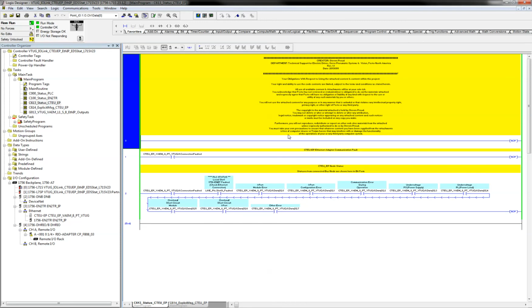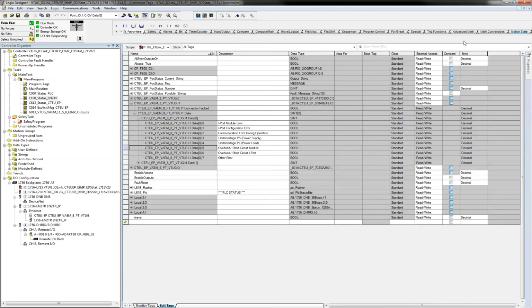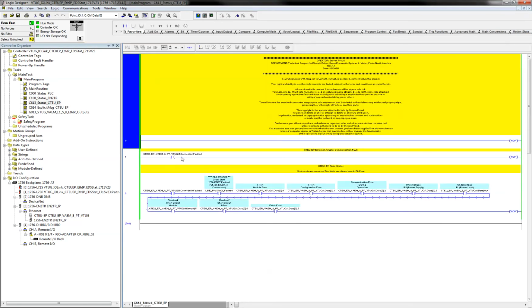Let's just check our status. So this particular one has a module here, so I'm getting status on the module itself. So I'm not faulted on my MasterCard here. The CTEU status, I don't have a fault there. I don't have any faults here.